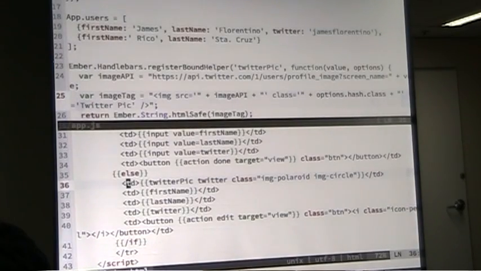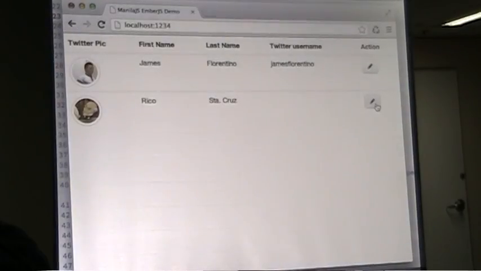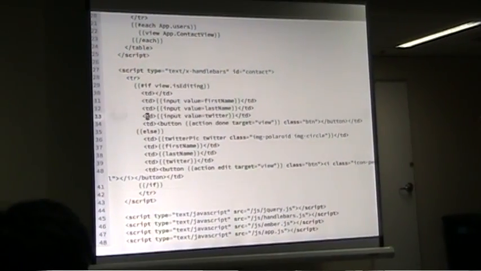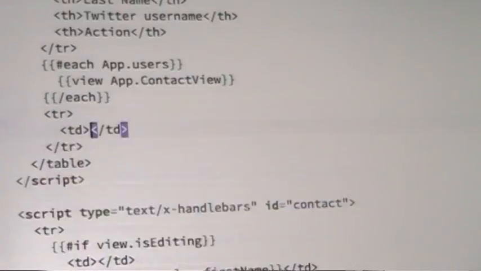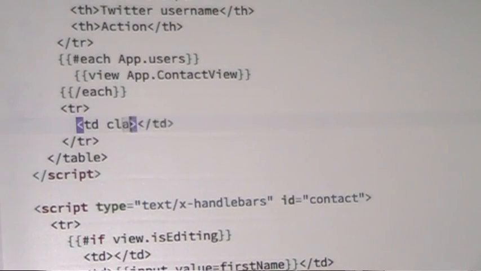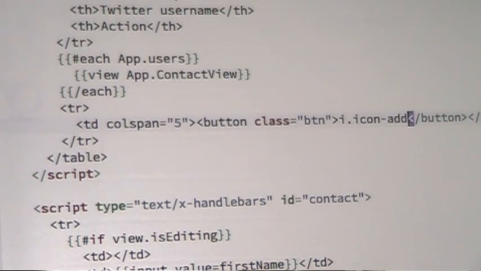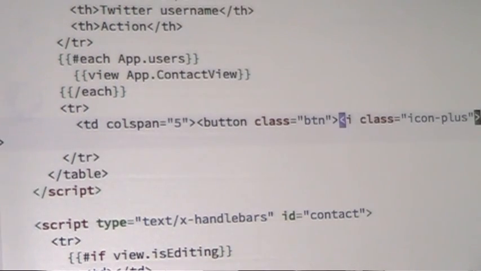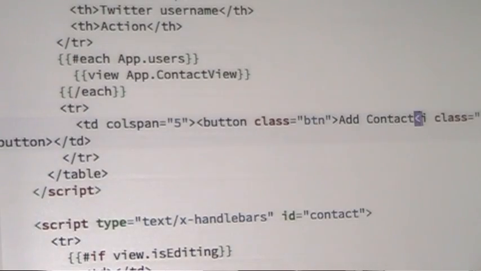So what if we want to create a new contact on the fly here? To do that, we could create a new view that handles that. So here we could do another table row with a colspan of 5, since we're now using 5 columns, and a button, icon, say plus, and say add contact. Refresh, it's there. So let's add a space.